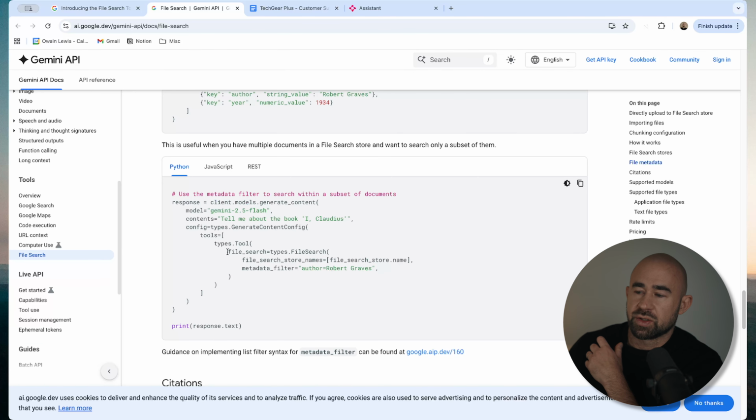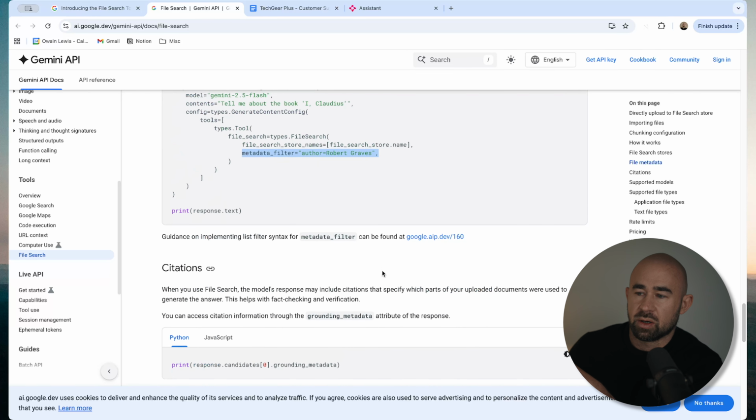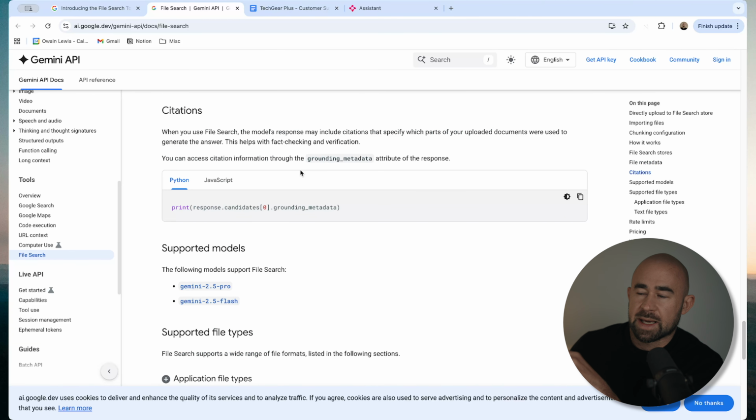When we do a file search operation, we can do some kind of filtering here to narrow down the range of documents to search. Super useful to be aware of. And then also you get citations as well, which I will show you in the code.